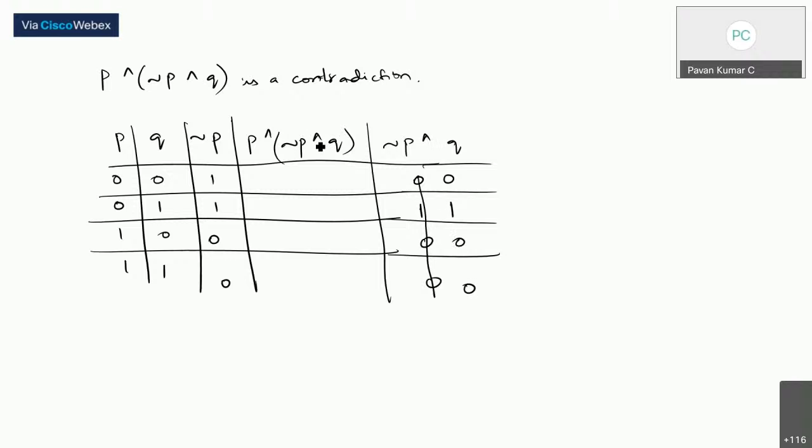Now if I do this AND between negation P and Q and then P, so this will be 0. So again, this is a 0. This is a 0, and this is a 0. So if I observe this particular column now, all the entries in this are 0. So whatever may be the particular values of P and Q, this will evaluate to zeros. So this is called a contradiction, right?